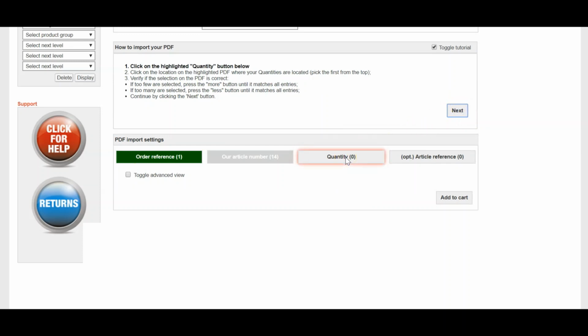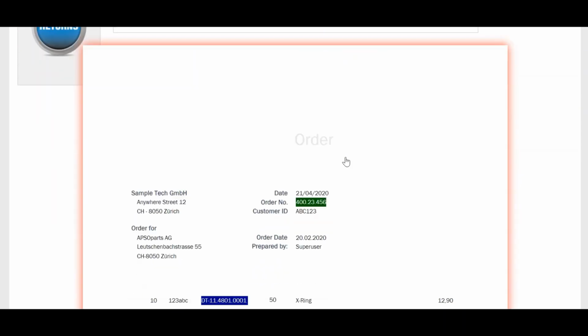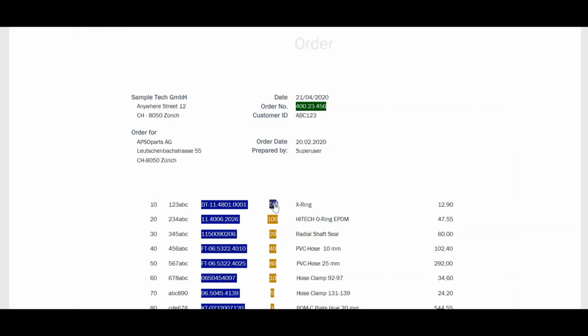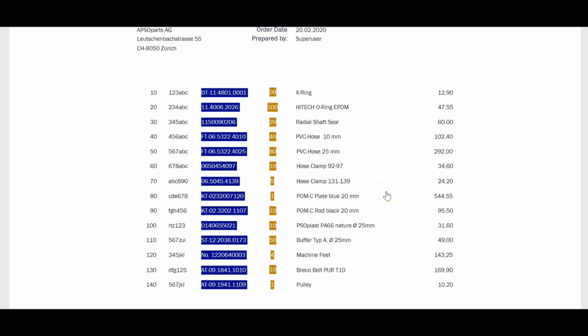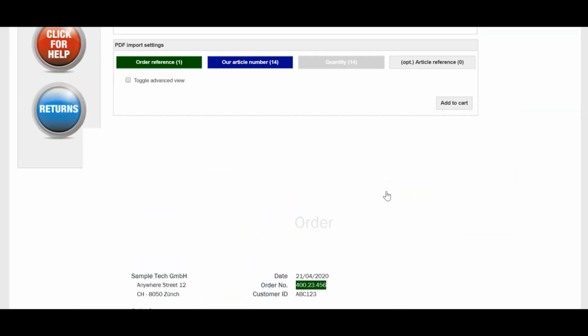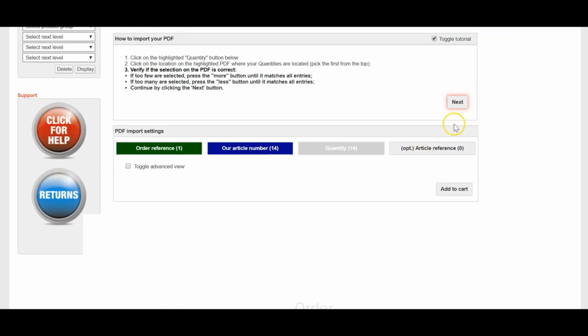Now, let DirectUP know where to find the order quantity. Click on the button Order Quantity and then select one quantity in your PDF order. Like the article number, your entire quantity column should be marked now. Then click Next in the tutorial.